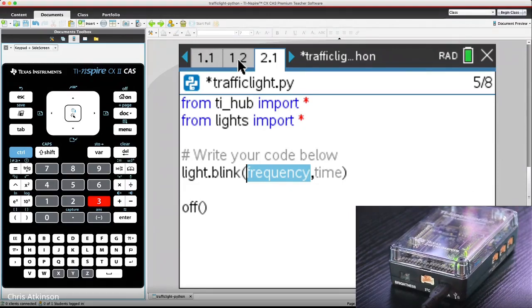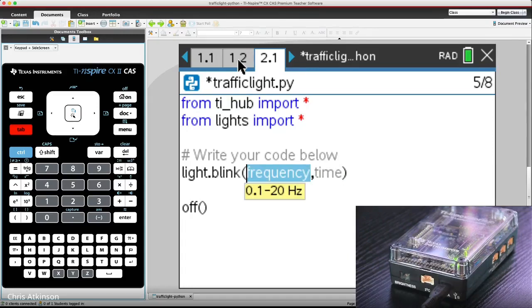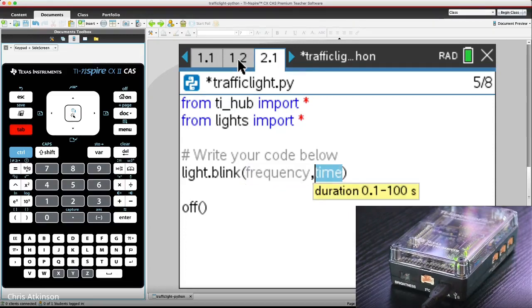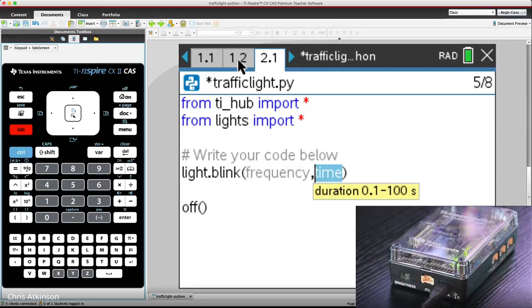If I hit the tab key on the emulator, it will give you a prompt to let you know what it's expecting for each of those inputs in that function. So the light blink function takes 2 parameters. One is a frequency, one is time. And the frequency is measured from 0.1 to 20 hertz. And the time is measured from 0.1 to 100 seconds.